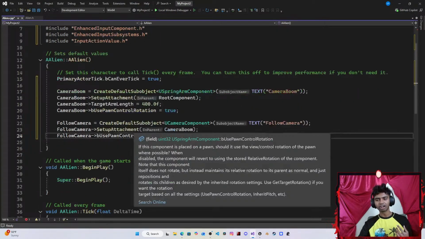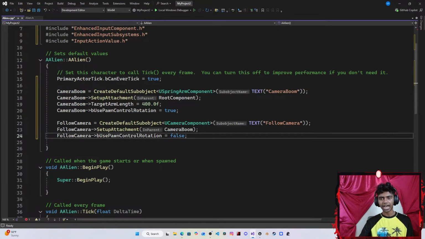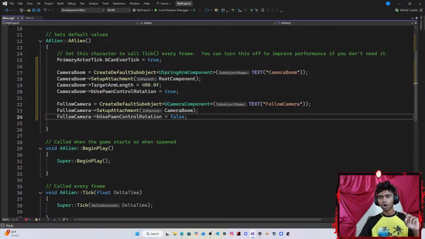And I don't need a target arm length for my follow camera because I already have that in my spring arm component and my camera follows my spring arm. Speaking of which, that's pretty much it for my constructor. Now, all these things that I did here are going to be constructed.